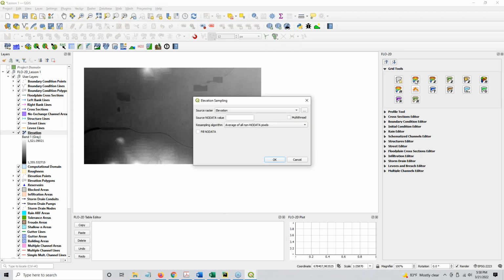And here, what I did is I went over to my grid tools widget, and I clicked this first button, sample grid elevation from a raster. I only have one raster in here right now, so it's the first one that it lists. And I'm going to put a -9999, and I'll show you why I'm doing that in just a second. And then I'll just click OK.